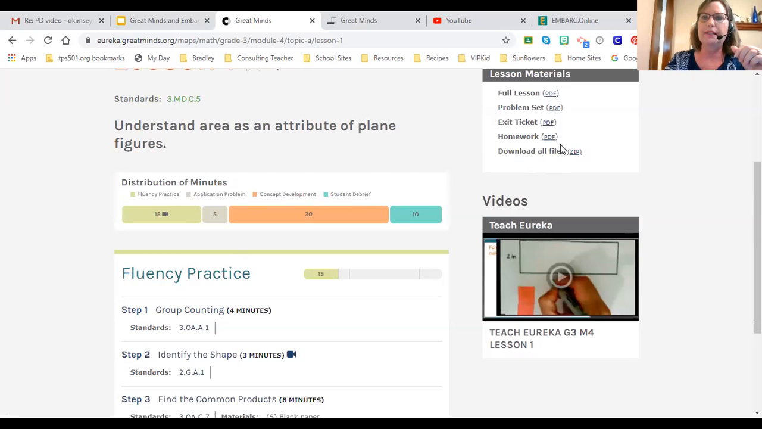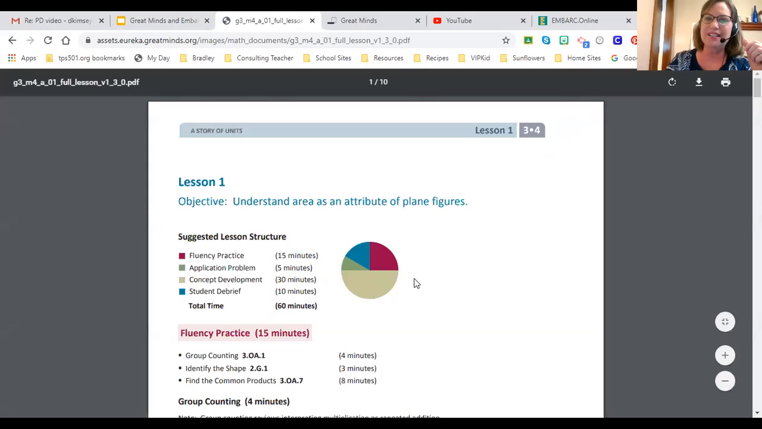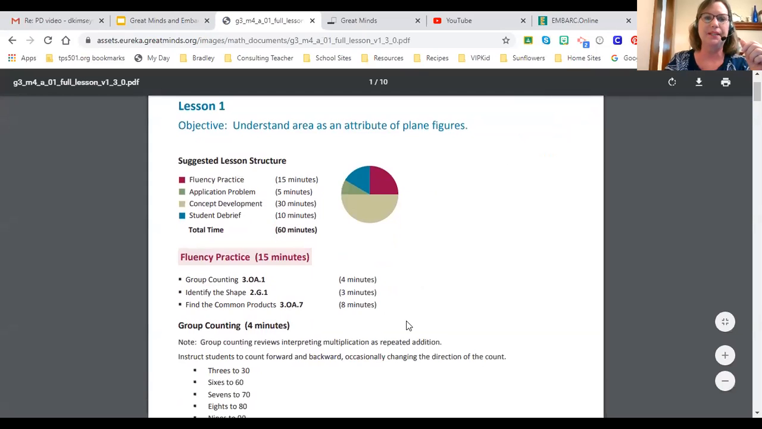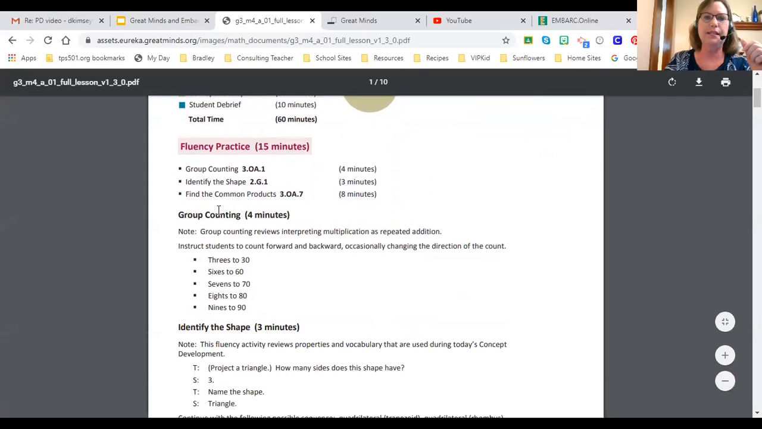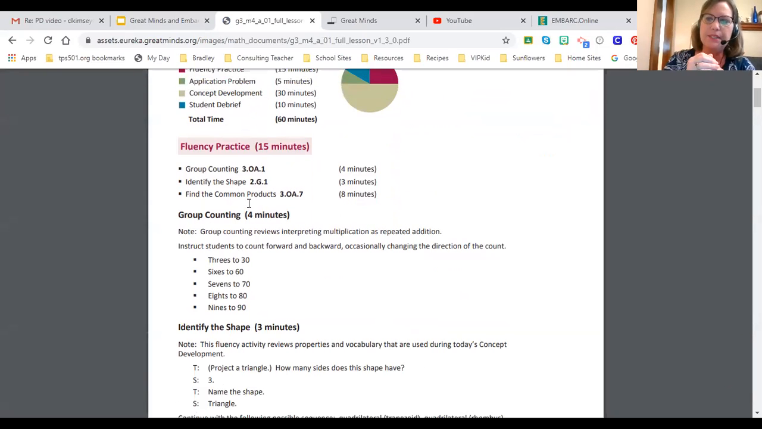Over here on the right are the lesson materials. And so the full lesson, and if I click on that, it's a PDF. And what you see, doesn't that look familiar? That's exactly right out of your book, isn't it? And so here's the fluency. We have 3 different areas of fluency. Now, as a classroom teacher, it's very important that you do one of them. Can you do all 3?